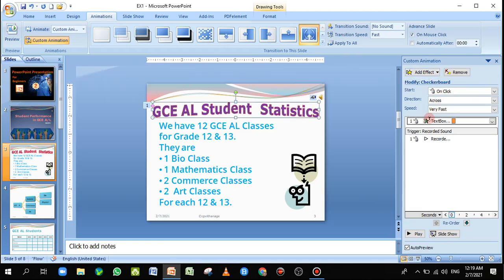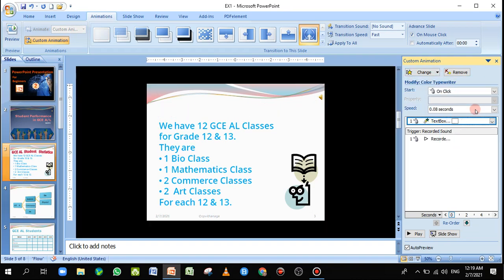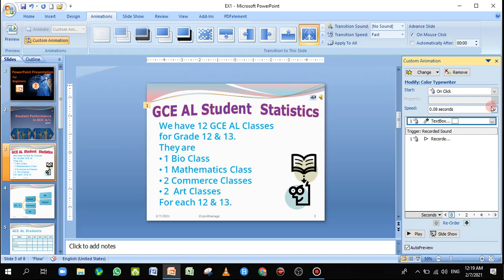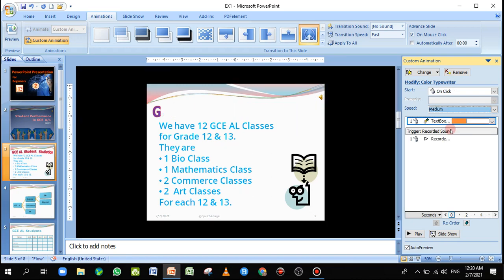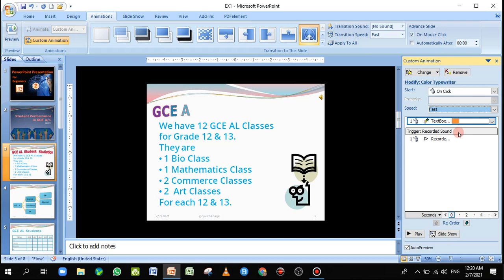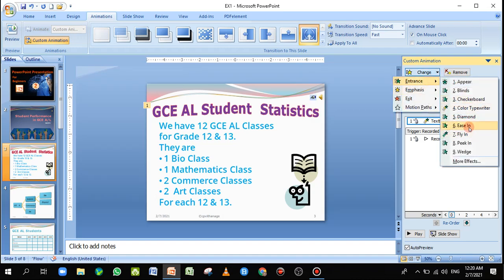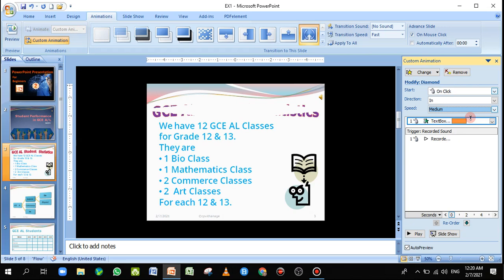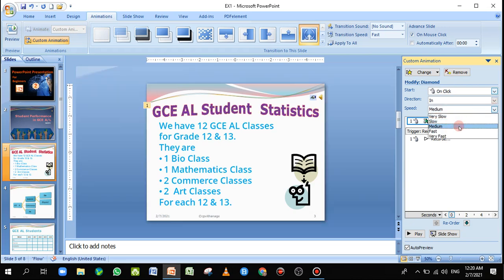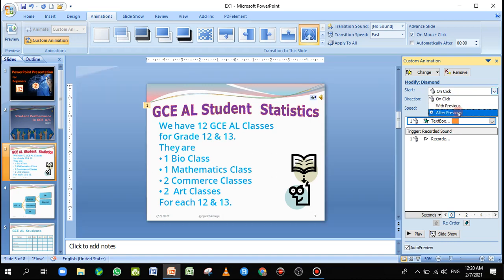Okay, if you don't like that, you can select and you can change it as a color type, right? Okay, you can select medium speed. I'm going to select, that is too slow. As a fast, yeah, I think that is not nice, so I'm going to change it again. Entrance, I say diamond. Okay, medium, not medium, I'm going to select fast. And then this I'm going to select after previous.